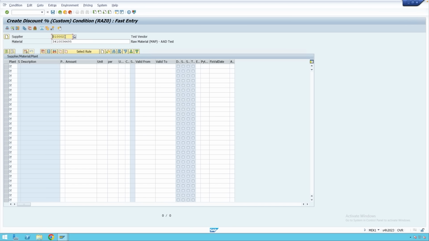Okay, so let's select this particular table here and let's press enter. So you can see you have supplier, material code and plant code against which you can enter the condition amount. Okay, so let's enter our plant code here. And let's enter a discount of 5% here. Let's press enter and let's save this condition record.